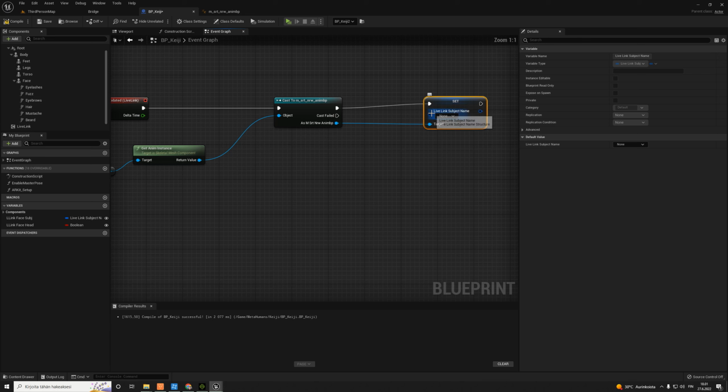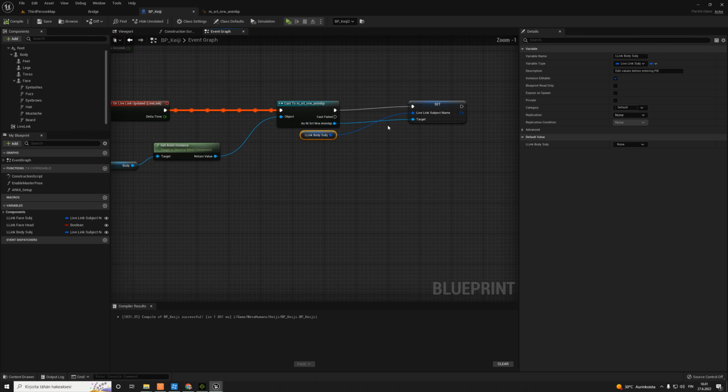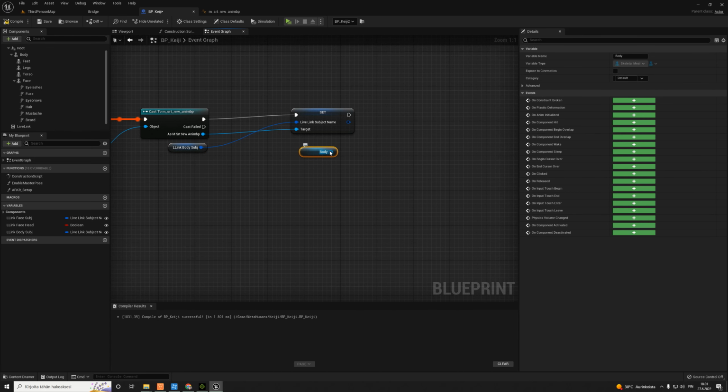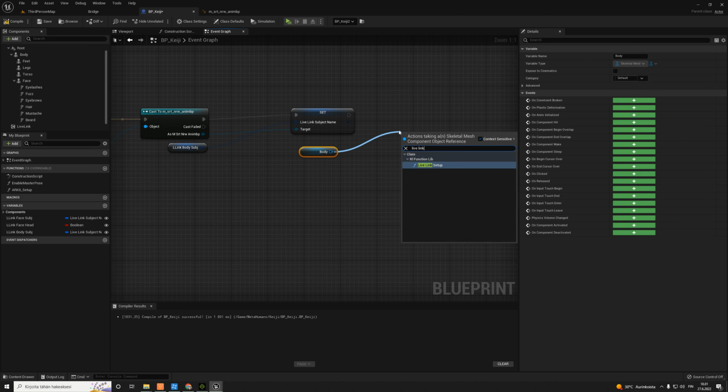So let's create another variable out of this. Let's just duplicate the original. This livelink face comes with metahumans, but now we're going to duplicate it and name it body, and pass that to here. One last thing to do in this blueprint is take the body and say livelink setup.